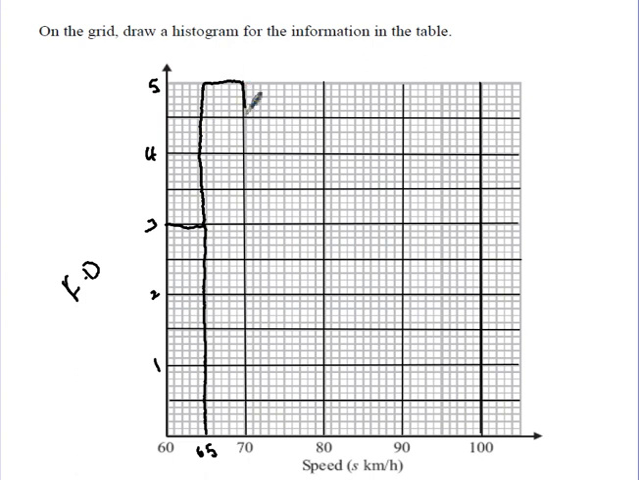Go up to 5, down here, and there's my frequency density. Now, to save time, I've just completed the rest. So that's what it looks like when it's finished. So that's the question done.